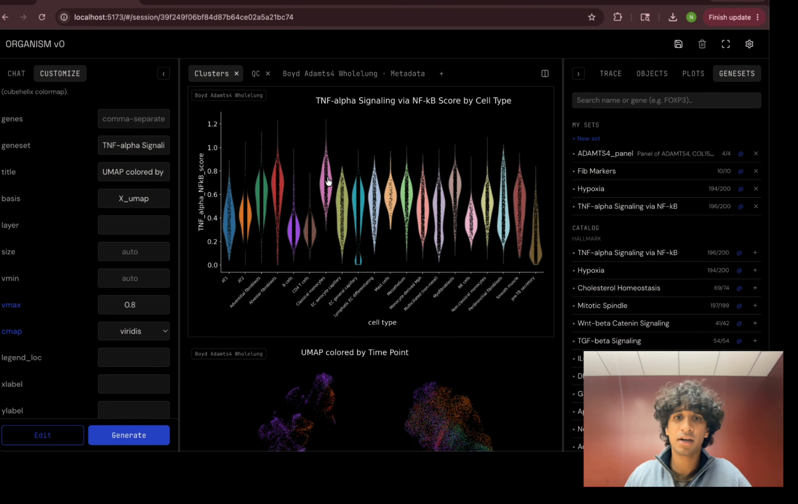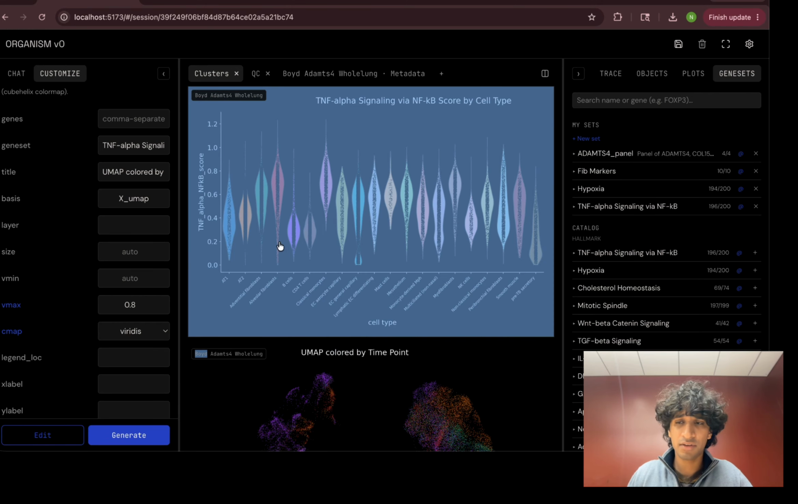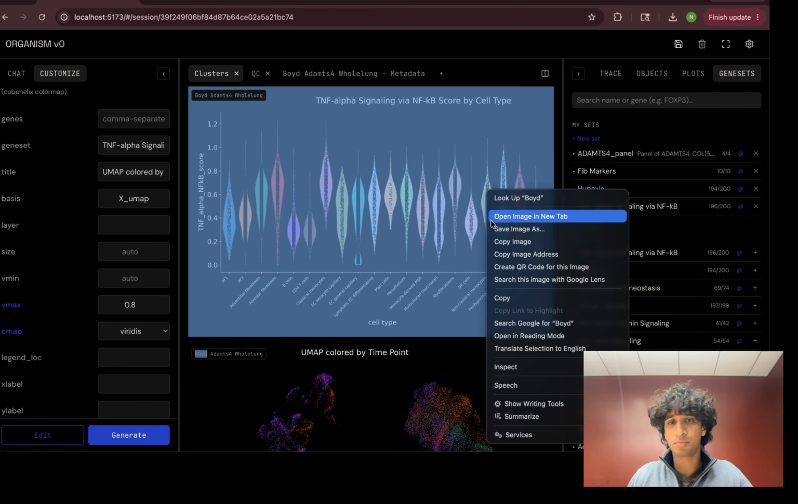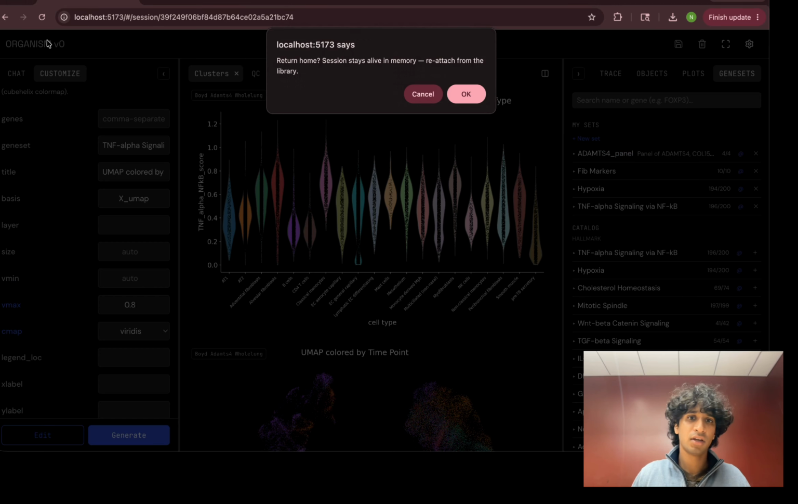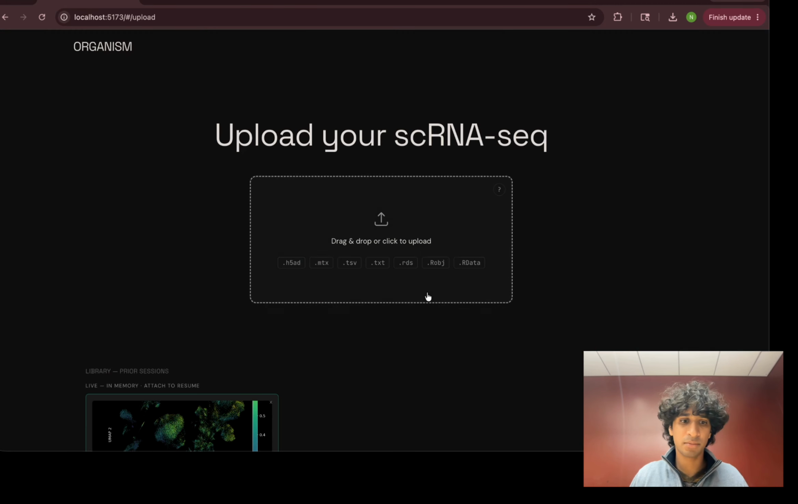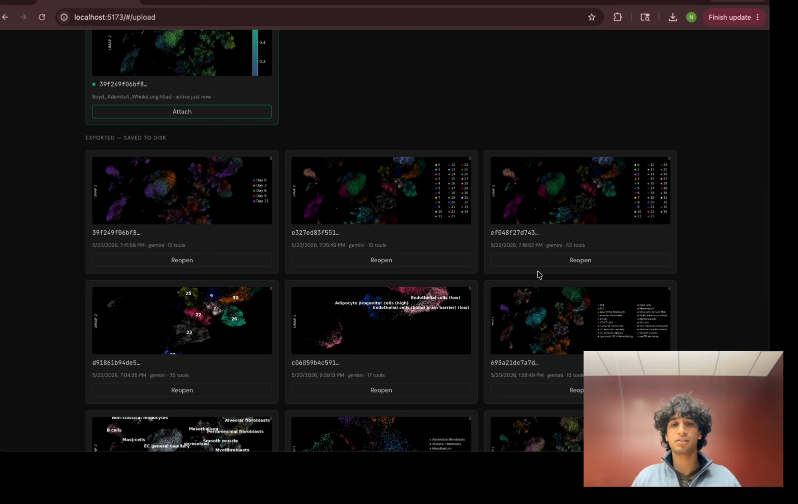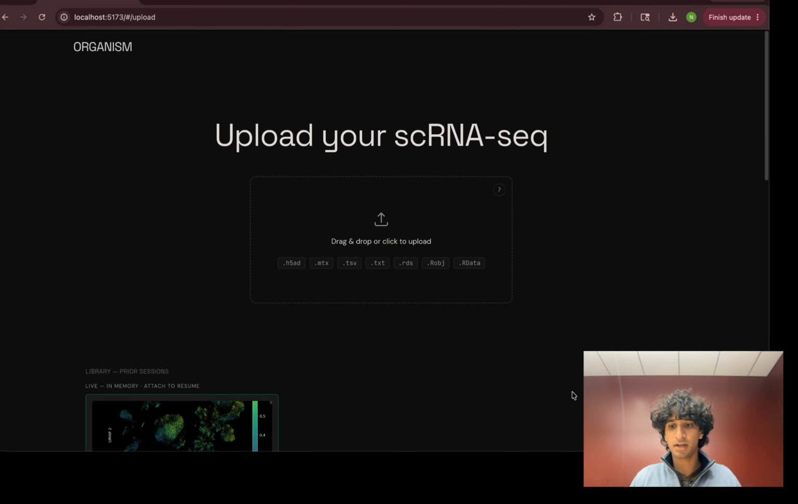Once I'm done analyzing, I can just export by saving for publication. These are publication ready graphs. Then I can save here and pick up where I left off next time. If I go to demo, I can see it's there, and these are some old data sets that I've analyzed before. So that is Organism.